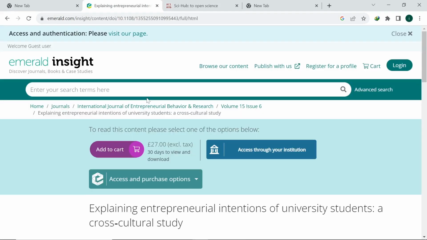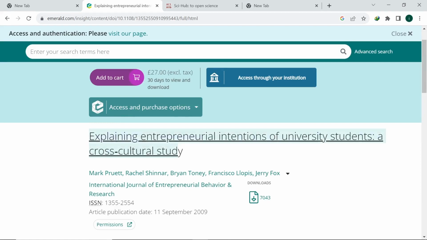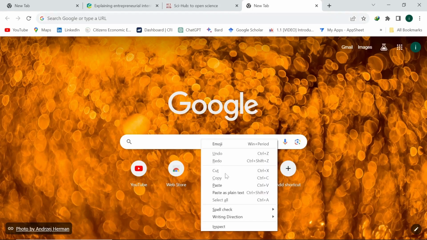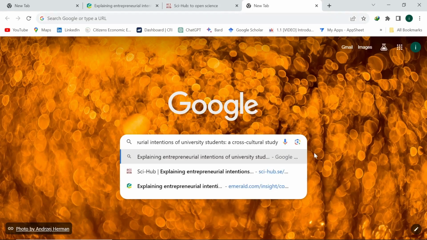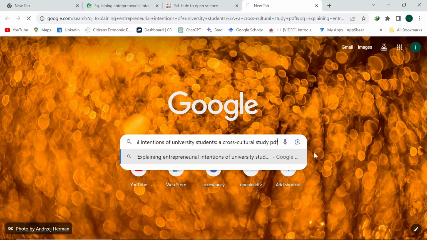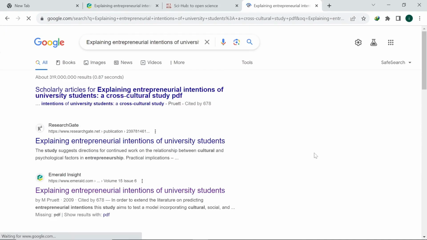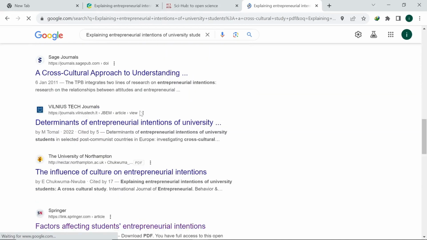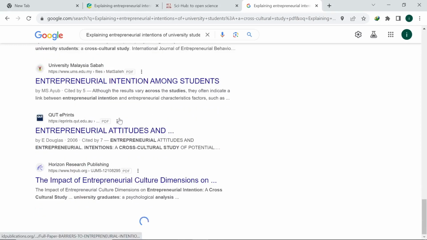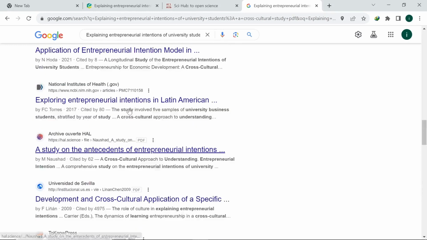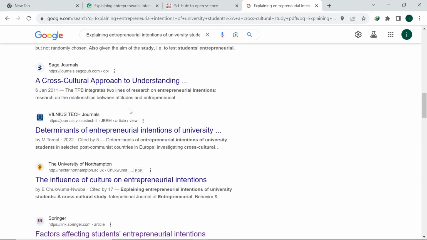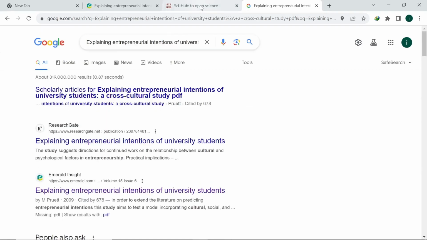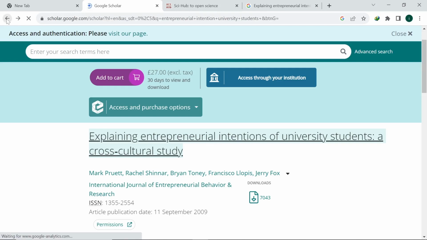Yeah, so if you're having issues, you just highlight the title, copy it into Google, then add PDF. Sometimes you may find the article. The normal Google will sometimes have more results than Google Scholar. So you can also search using Google. Yeah, so that's basically Google Scholar.